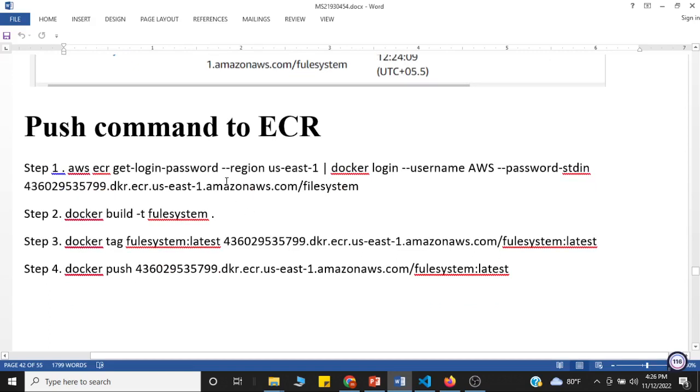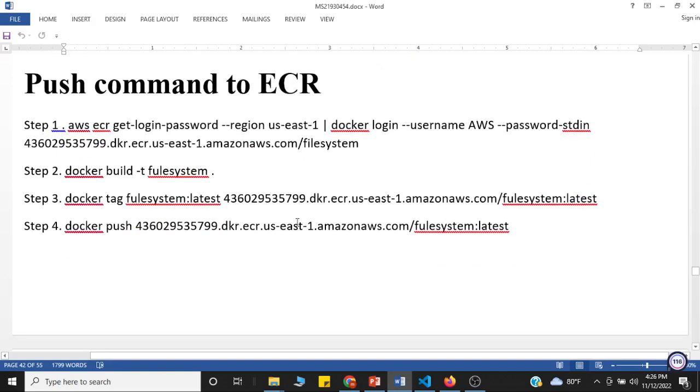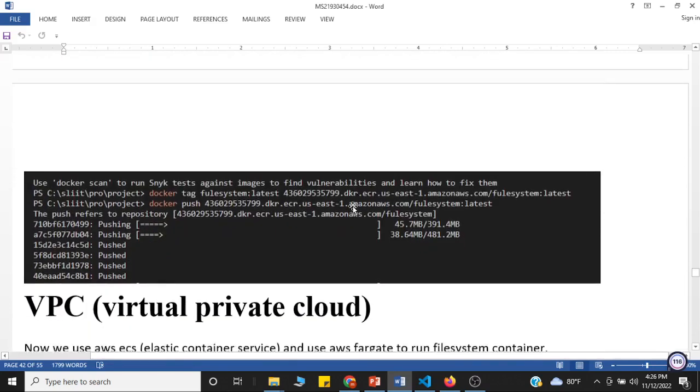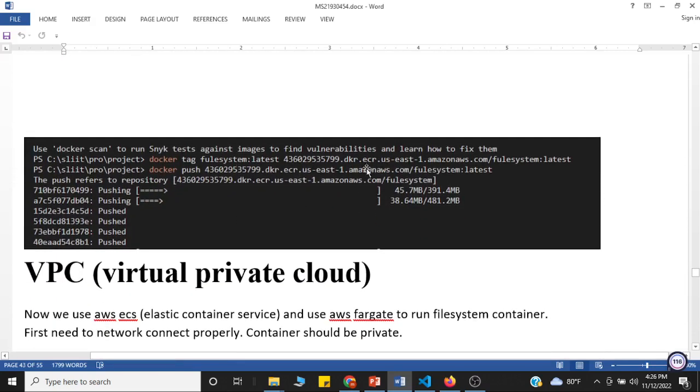And here you can see all the commands I used to push my Docker image. I used docker build -t fuel system, docker tag fuel system, and this is the command I used to push my Docker image into the ECR. And after I entered it, after I pushed it here, you can see that it's working fine.